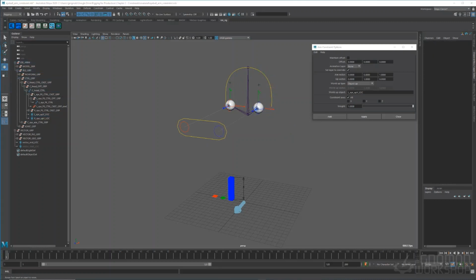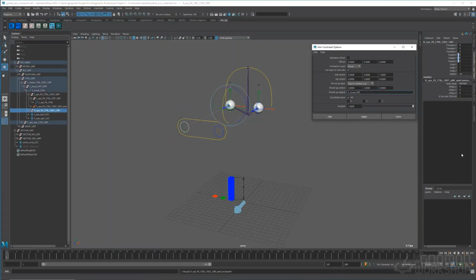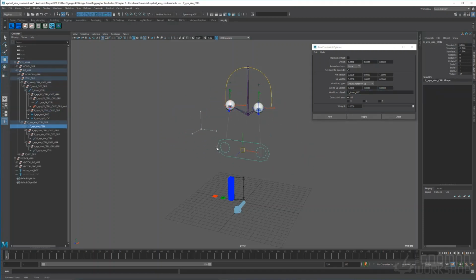Let's try another method with the right eye. We'll drive our object's twist with the rotation of our head joint. So I'll just copy this name here. Instead of object up for the world up type, we'll use object rotation up, and I'll paste this name here. Then we'll select our driver object, then the driven, and hit apply. Very similarly to our left one. The main difference is that instead of using this up vector locator to drive the twist, we're using the head's rotation to drive the twist.